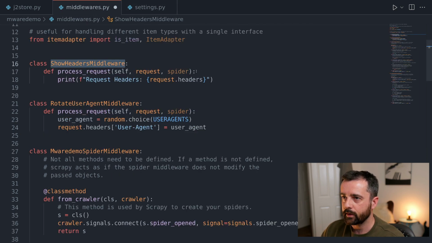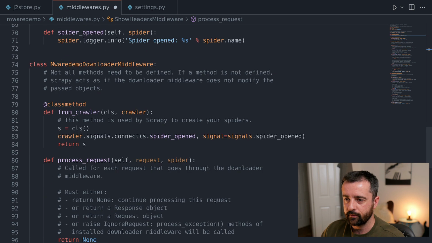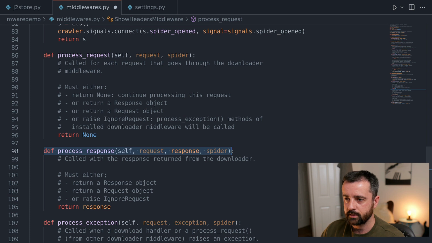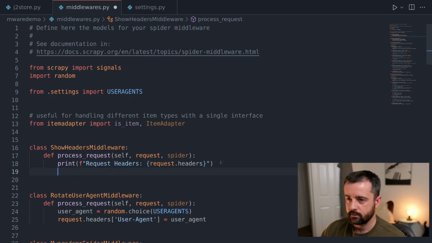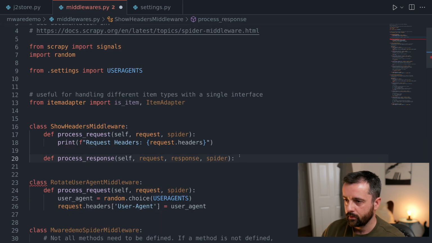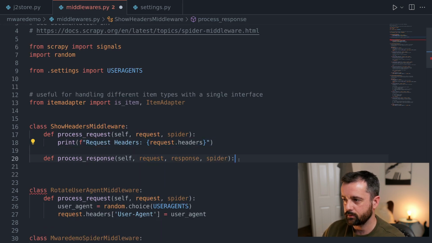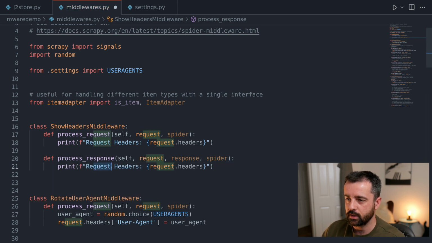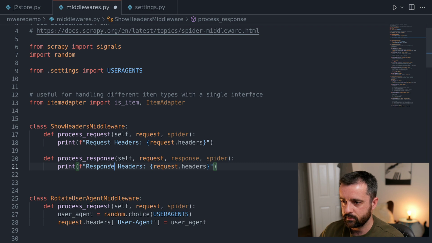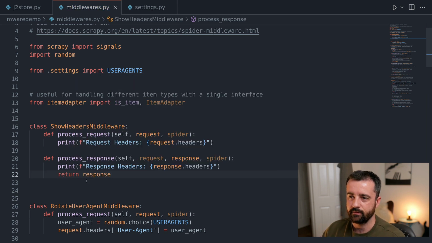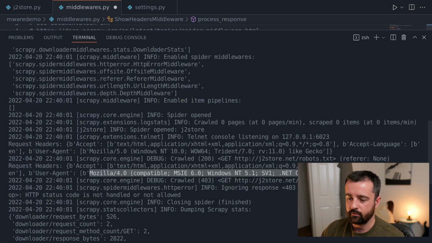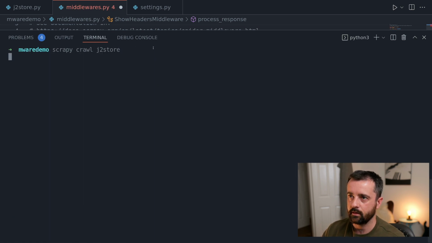Save that. We're going to scroll down and we have under this one process response. So let's copy that, and it's telling us here that we need to make sure that we return the response. So we will make sure we do that. Let's put this here and we're going to copy this essentially because we want to see the response headers, and we'll just change this to say response and response.headers. And we need to make sure that we return the response out of this function. So let's save and run. Let's clear this up and run.